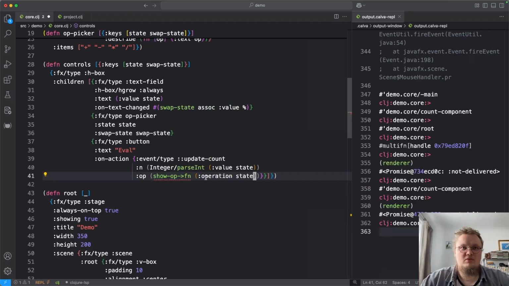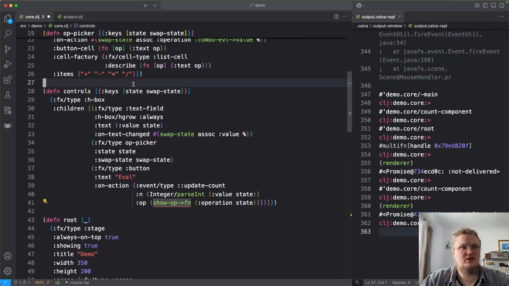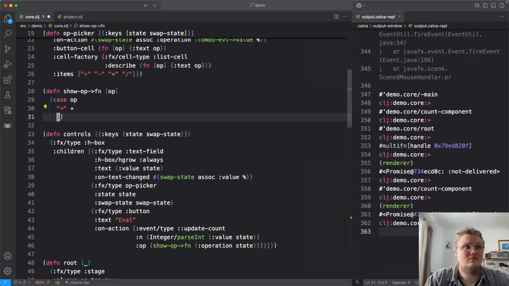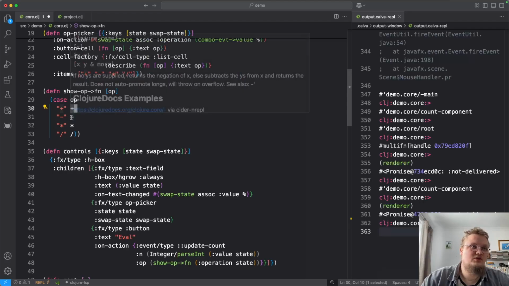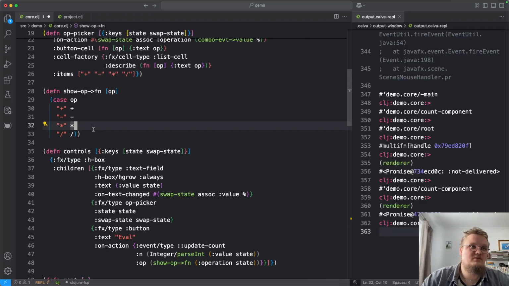We're also going to pull the operation out of the state and implement a function here to take the string representation of an operation and return the function. So I'll just implement that quick. And you can see how we can just use the higher order functions to return the operators themselves, leading to quite readable, concise code. That's just a feature of Clojure, not ClojureFX. But if you're watching this, you probably know that anyway.